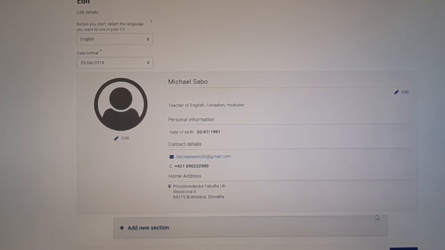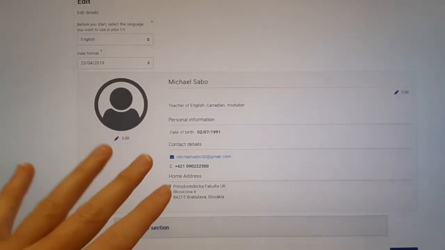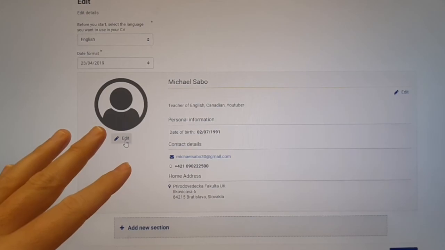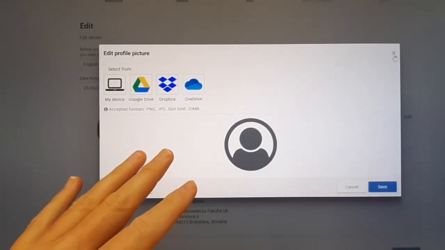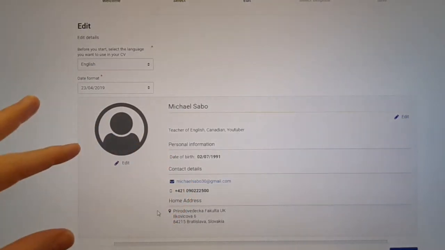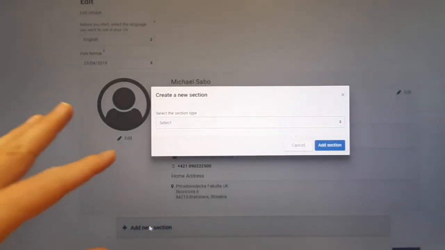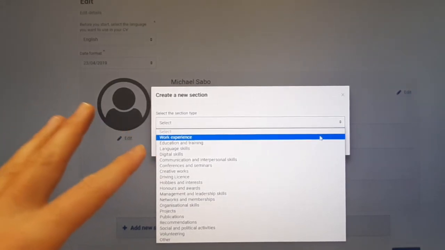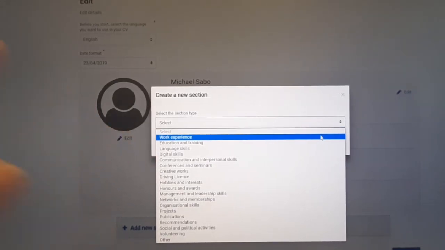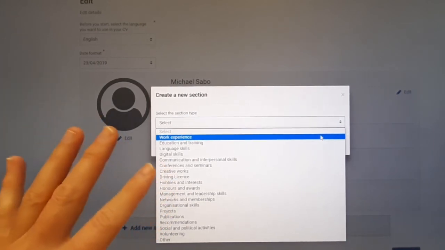All right, so it gives me some idea of stuff here. This is my personal information. Of course, I can drag in a photograph. I'm not going to do that right now, though. We can add a new section, and here, look at all this. If you're wondering what to put in your resume, well, there's a lot of stuff here.